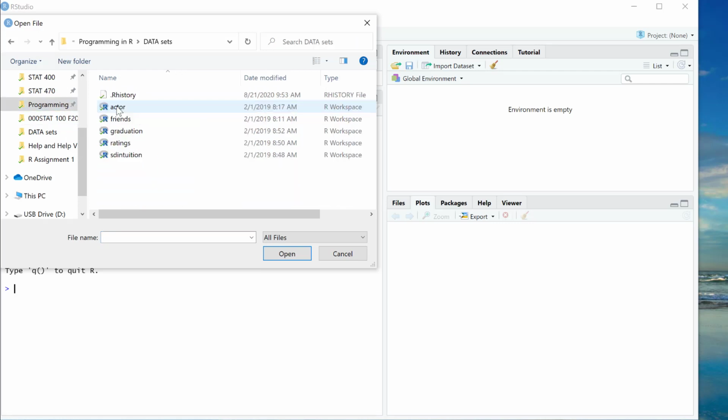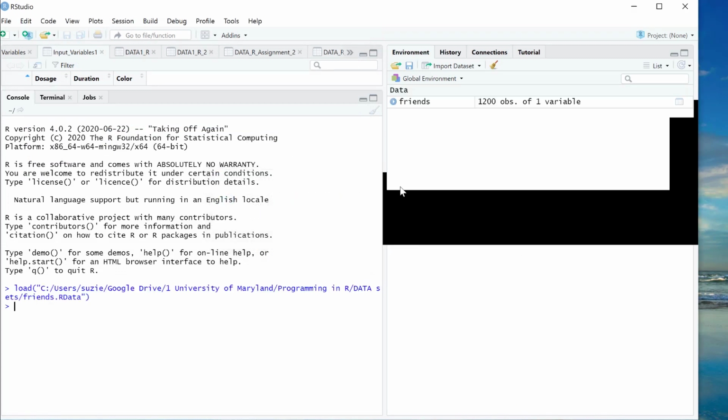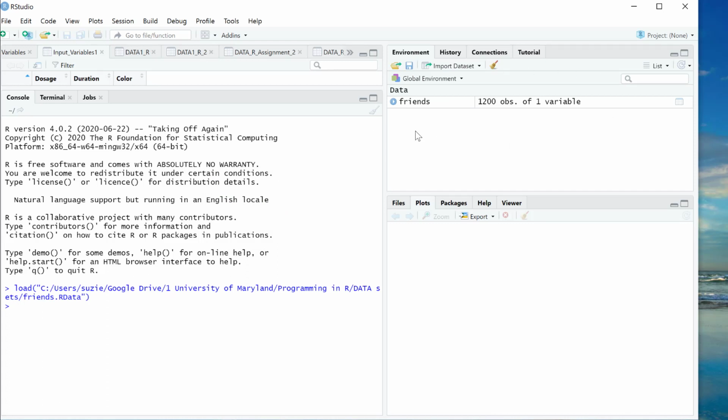So I've got some data sets here, and I could enter any of these that look like this or our workspace. So I can load up any of these. So I could load up Friends, let's say. So I double left click on Friends. Now it's not loaded in yet because it's going to ask me if I want to load it into R, and I'm going to say yes. We see it in our global environment.